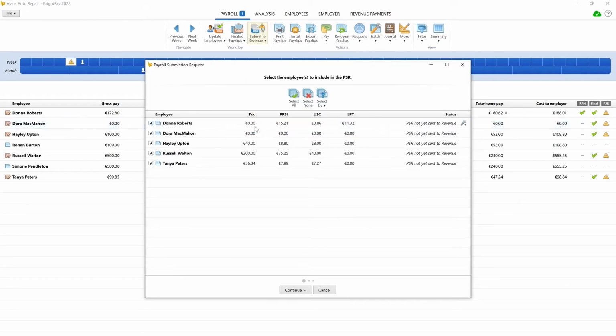By default, all finalised employees will be marked for inclusion in the submission to Revenue. If you wish to include all employees in the PSR, simply click on Continue. Alternatively, if you only wish to submit a PSR at this point for some of your employees, untick any employees who you do not wish to include, and then click Continue. These employees can subsequently be included in a separate PSR for the same pay period, always ensuring submission to Revenue is performed on or before payment is made to the employees.